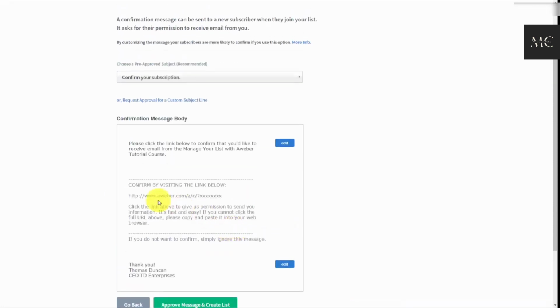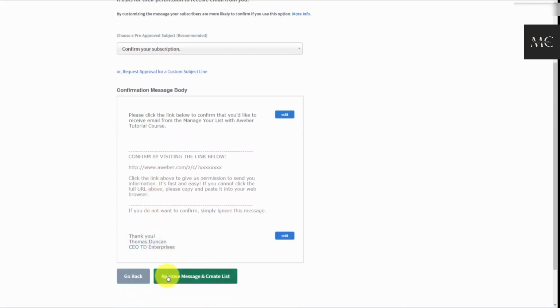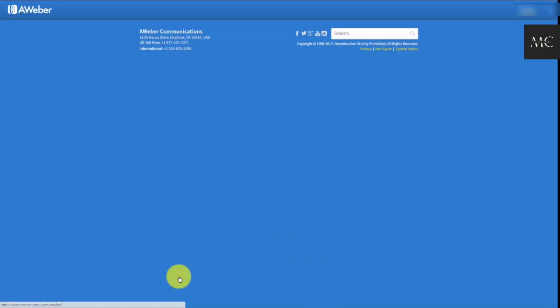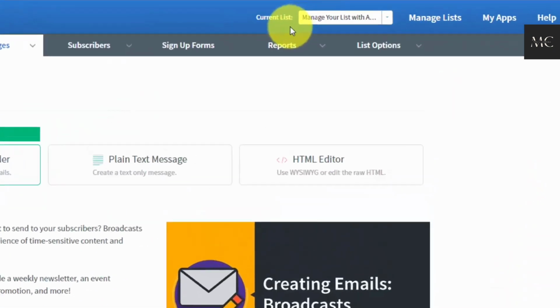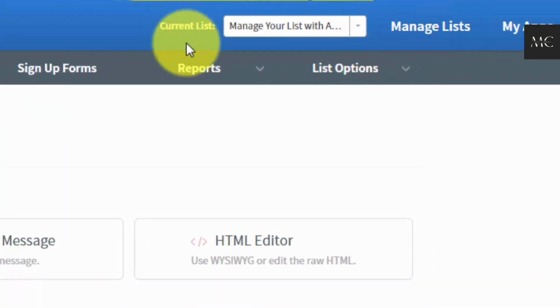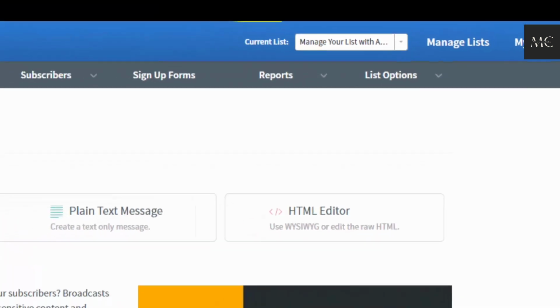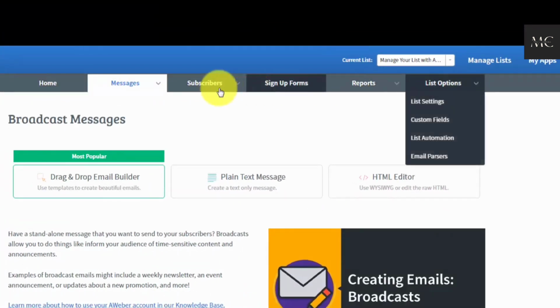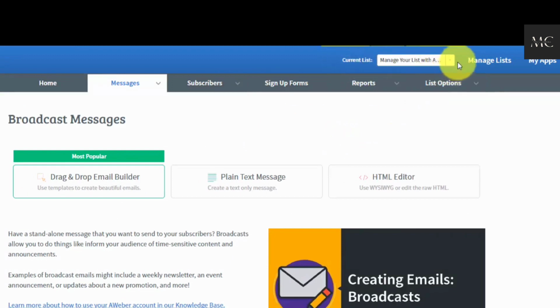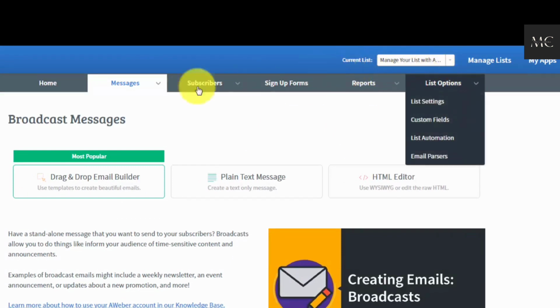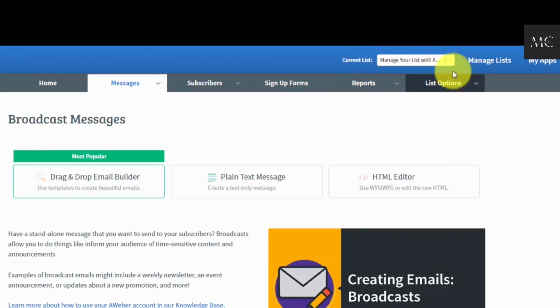Now, the only thing that really needs to be confirmed will be this subject line if you choose to change it. So we are actually approving the message and then creating the list. Once you've created the list, you'll notice here at the top that AWeber will be working on that particular list, and all of the menu fields that we'll be working with will apply to the things associated with this one list. If we want to change the list that all of these menus are associated with, all you have to do is use this drop down arrow, and then you can choose the list that you actually want.